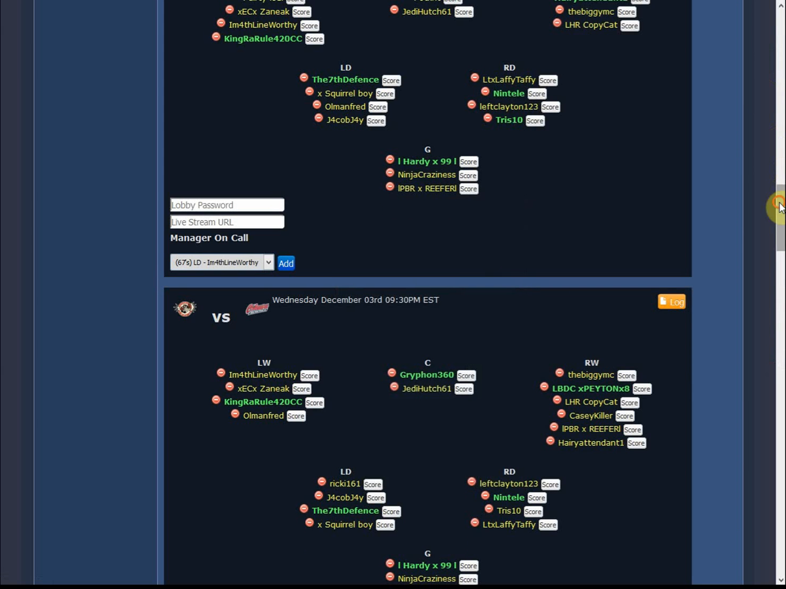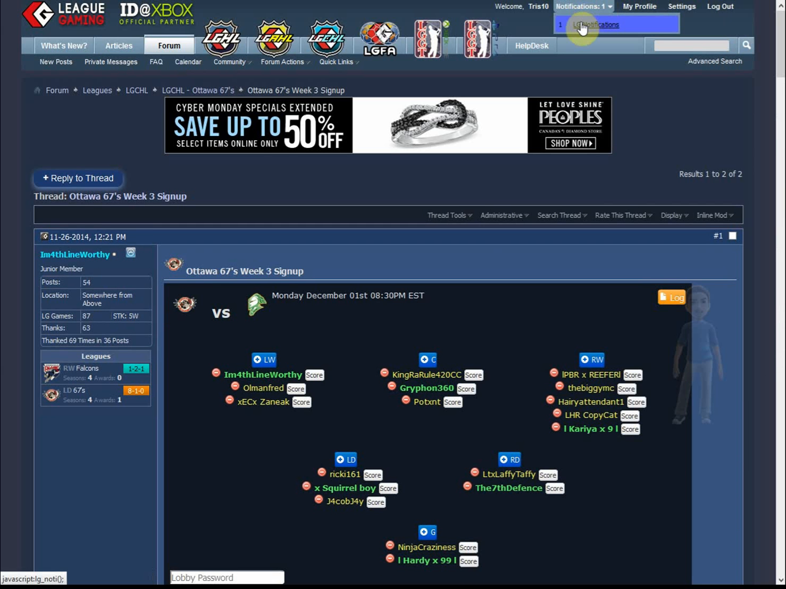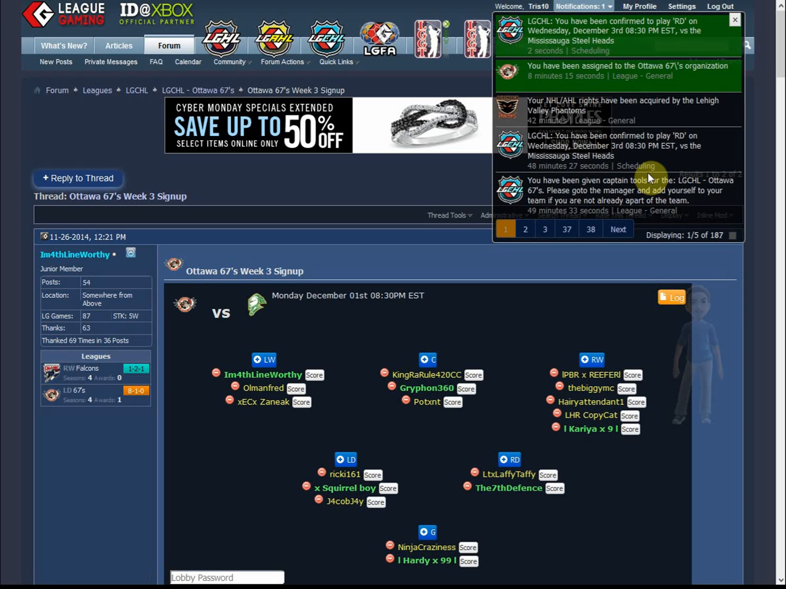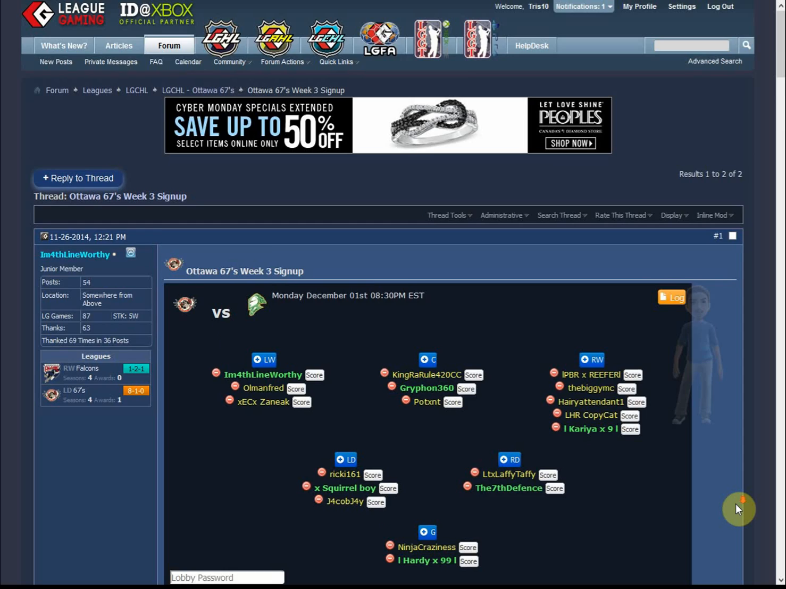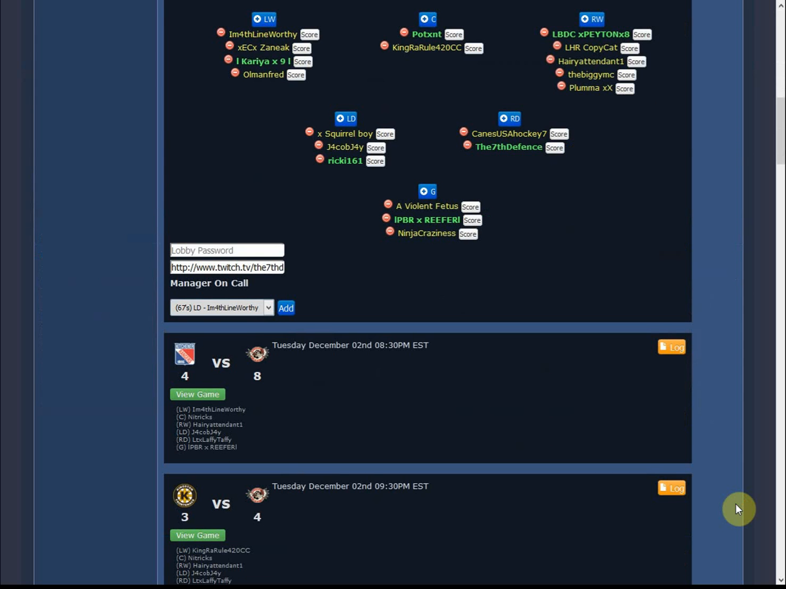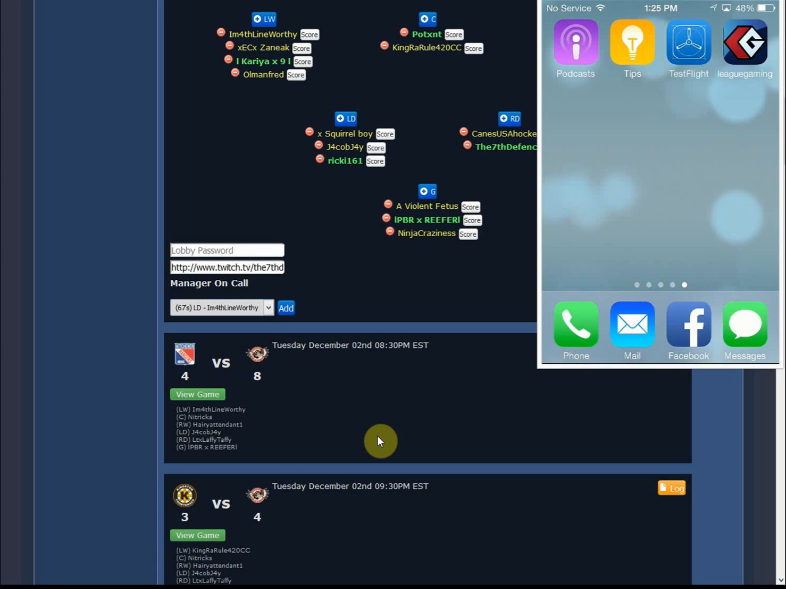So another really cool feature is we have a full notification system here. The same notifications that were pushed to your phone are going to show up here as well. So you'll be notified if you've been confirmed for a game. Another cool thing I want to show you is one thing about the mobile app real quick. Let me just go back here.